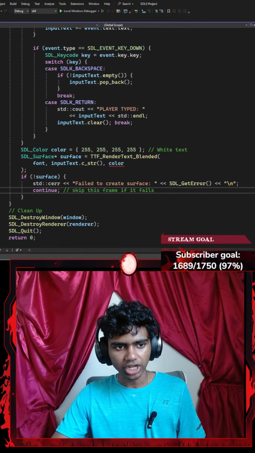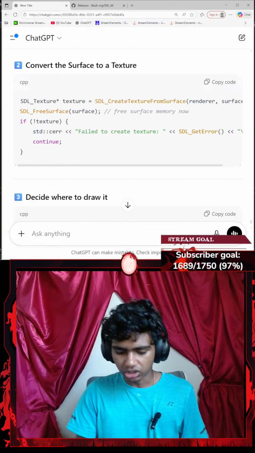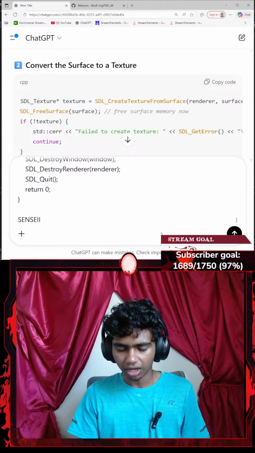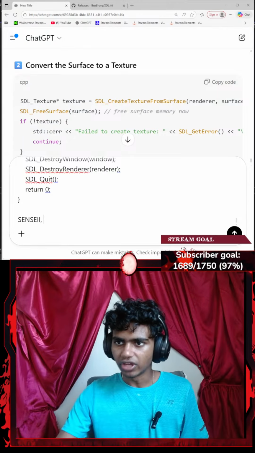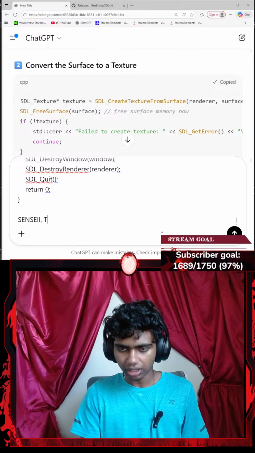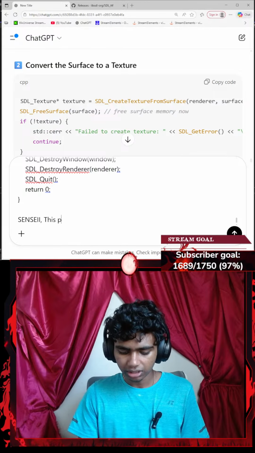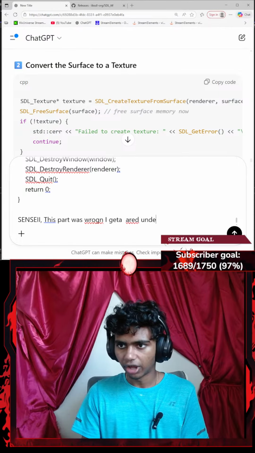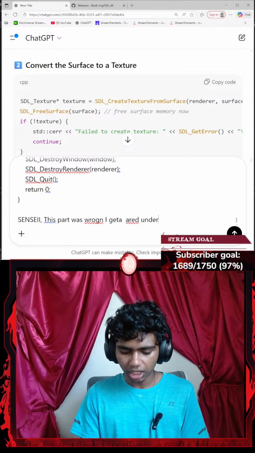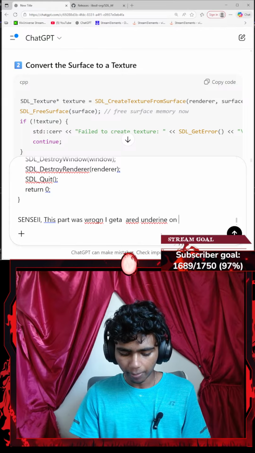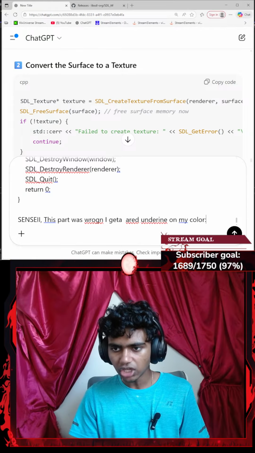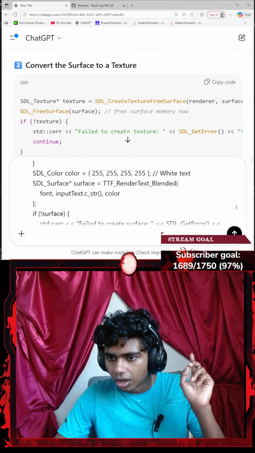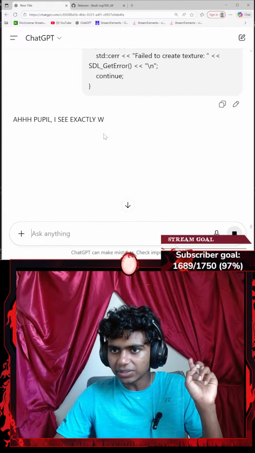Let's get ChatGPT here real quick. Let's paste it, and go with Shift Enter and say something like, this part was wrong. I get a red underline on my color. I'm going to go with Shift Enter and paste this. Now if I hit Enter, let's see what happens.